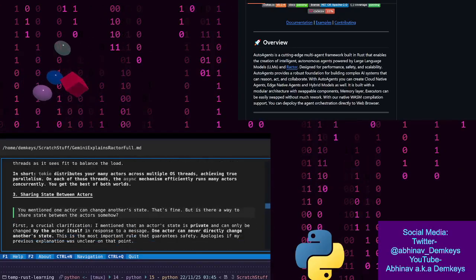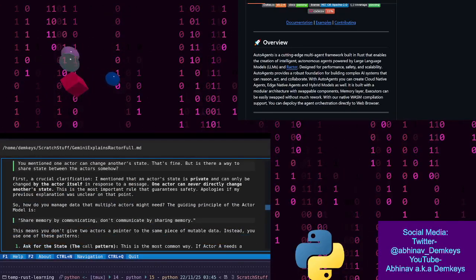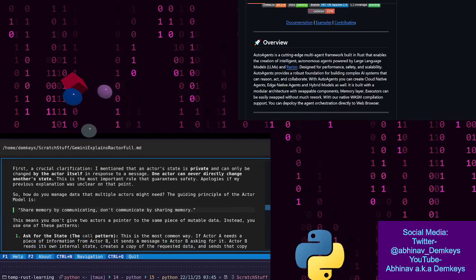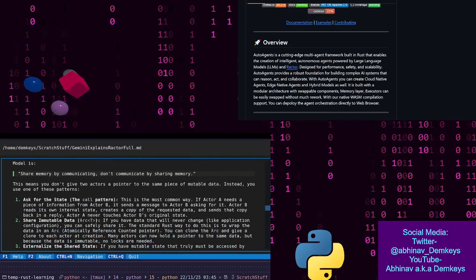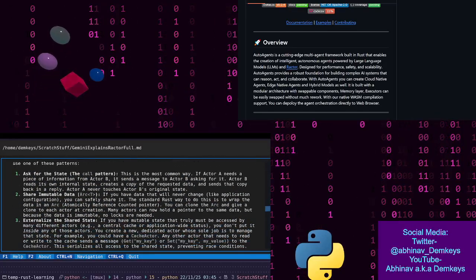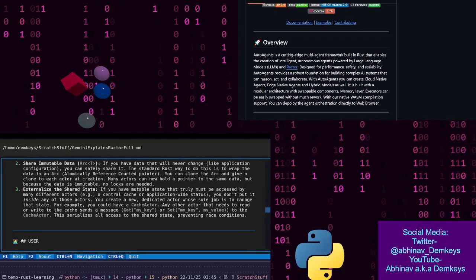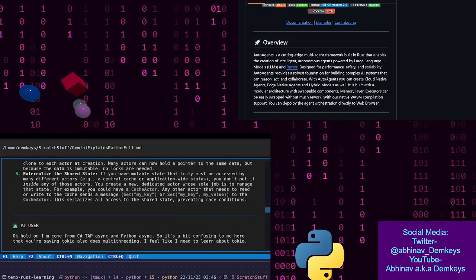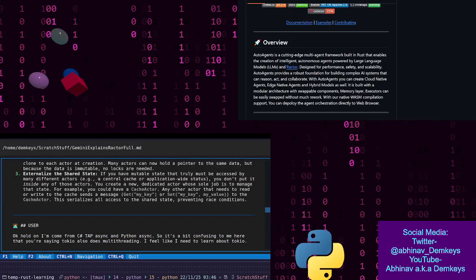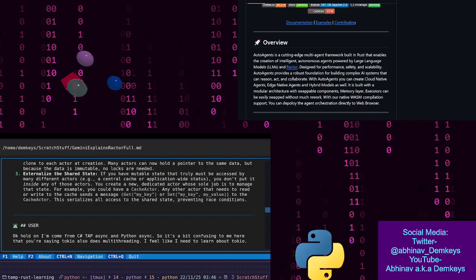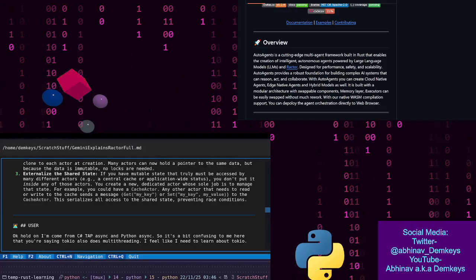Then it spoke about sharing memory between them, and it gave some useful information. We're not going to go too deep into this because it's not really that important right now. It was just a little bit of a doubt that I had. I was like, okay, how exactly do we go about?